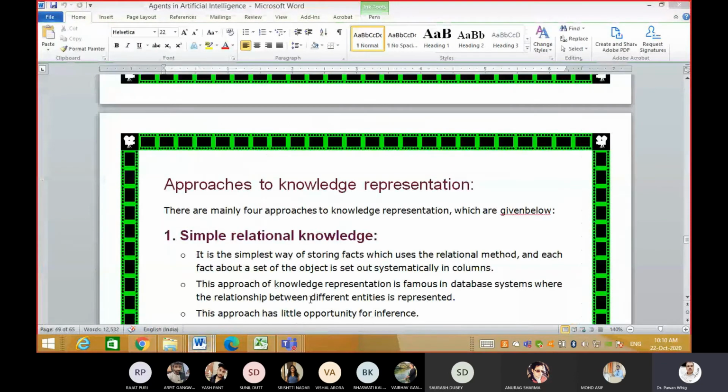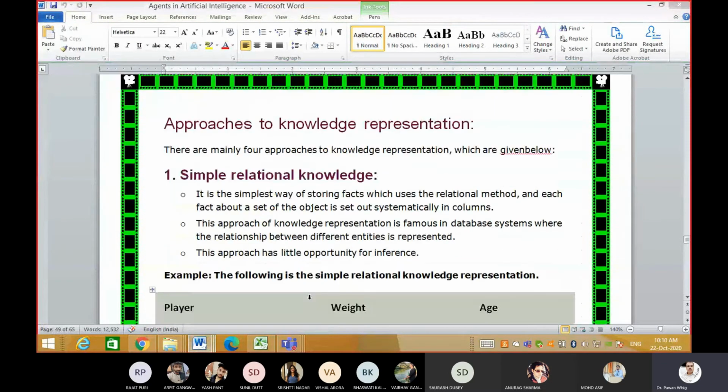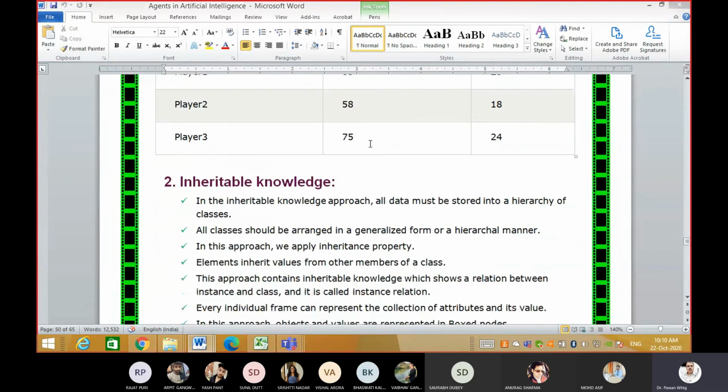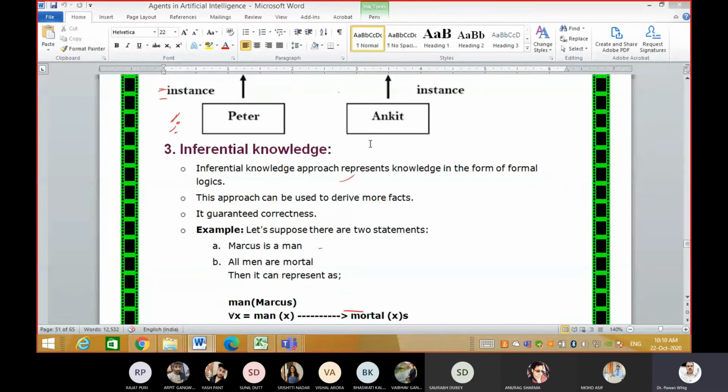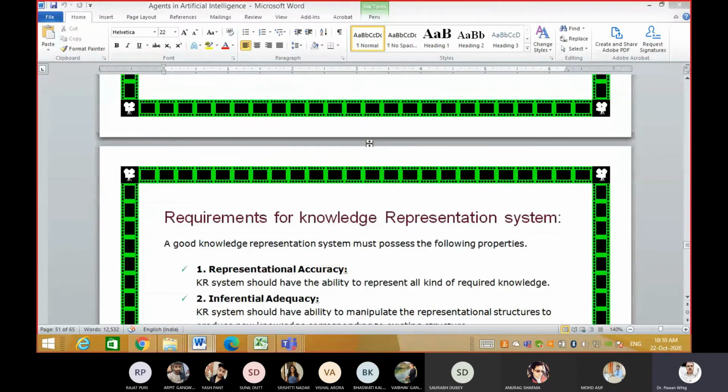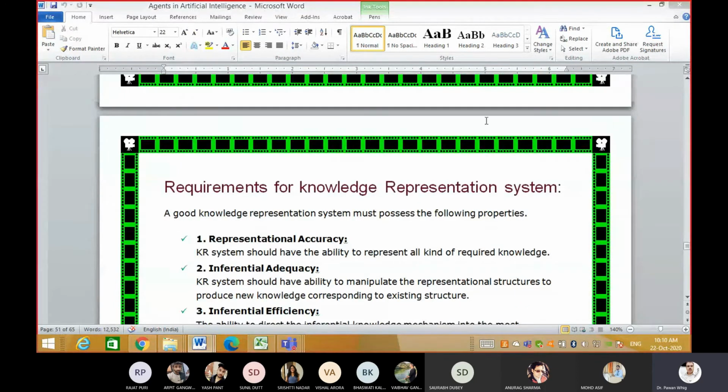Start this lecture. In the last class, we covered the approaches to knowledge representation, meaning how you can represent knowledge. There are four ways: simple relational knowledge, inheritable knowledge, inferential knowledge, and procedural knowledge. This is what we covered in the last class.